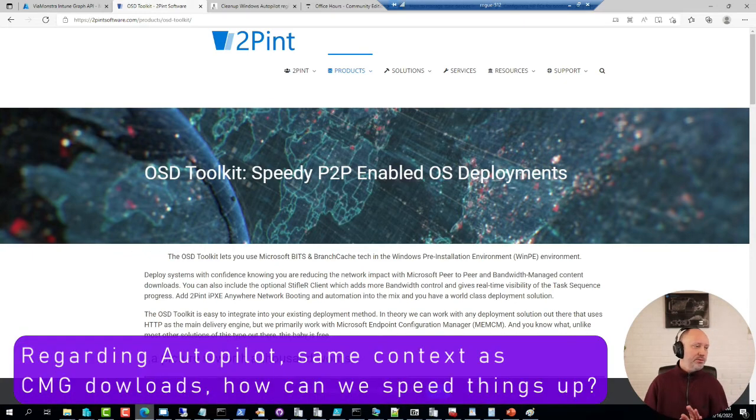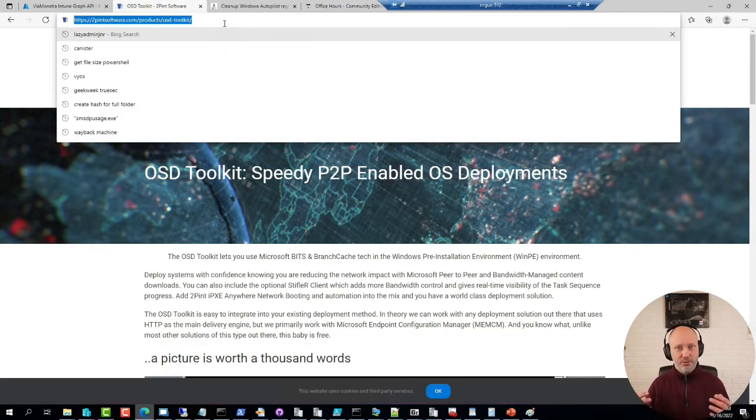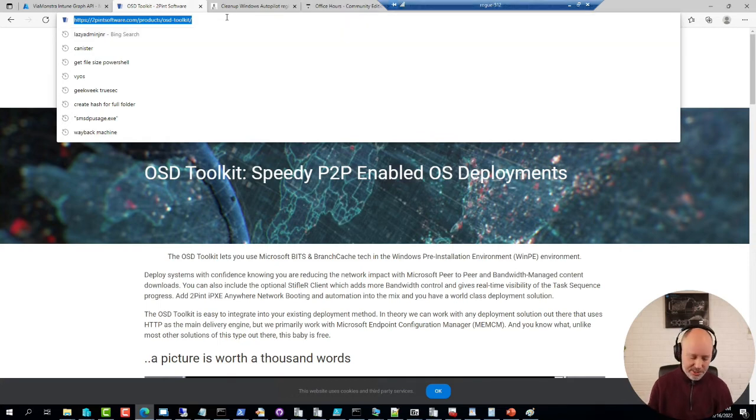For those of you who had a follow-up question regarding Autopilot, basically in the same context as the CMG downloads: how can we speed things up? Obviously, you don't have to worry about cost because these days you don't pay for anything coming out of Intune. It's part of the subscription. I believe that was the early days of Intune. There was some cost connected to downloads, but not any more. It hasn't been for quite a while. But you can speed it up.